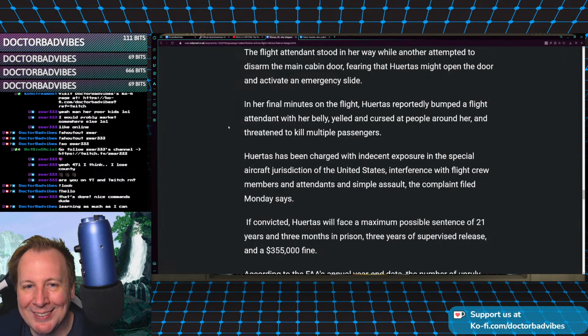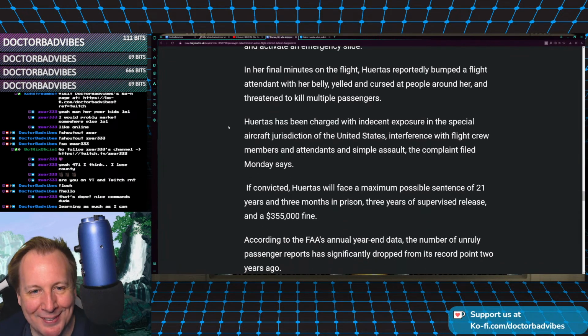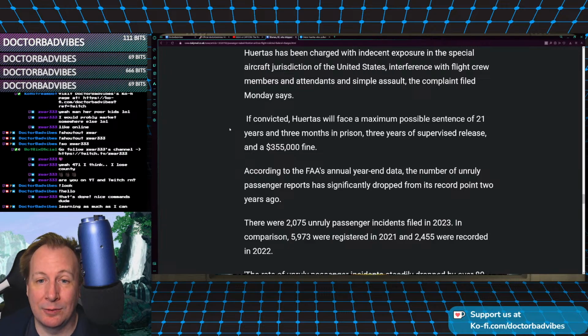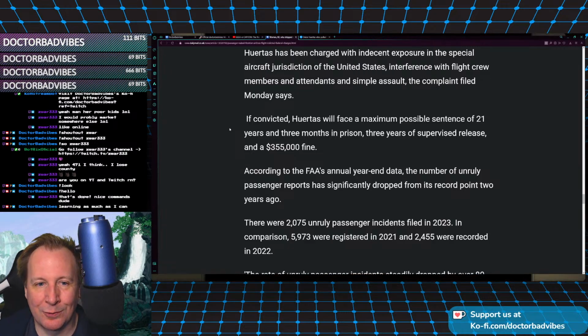And so in the final minutes, she reportedly bumped a flight attendant with her belly, yelled and cursed, and threatened to kill multiple passengers. How bad did she have to go? Oh, so she was charged. Well, it's the same thing. If convicted, she will face a maximum possible sentence of 21 years and 3 months in prison, 3 years of supervised release, and a $355,000 fine.